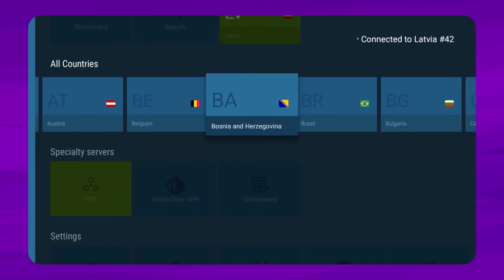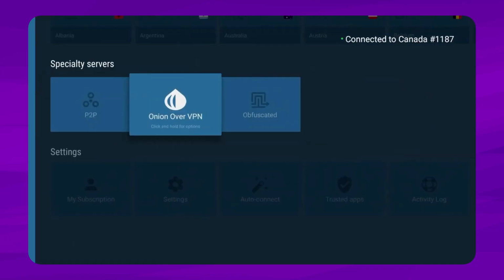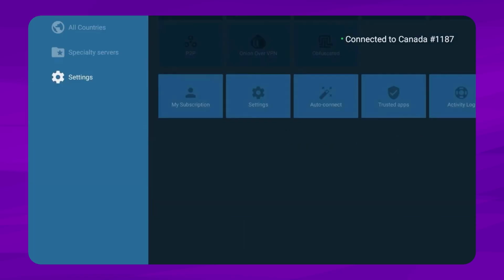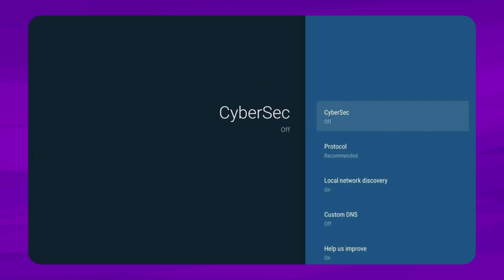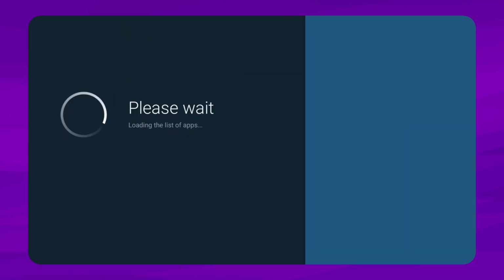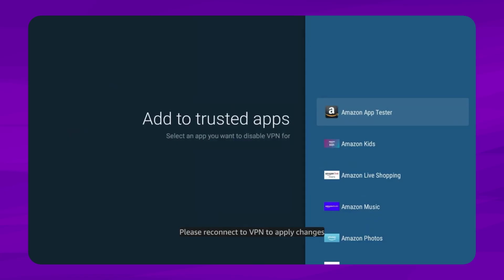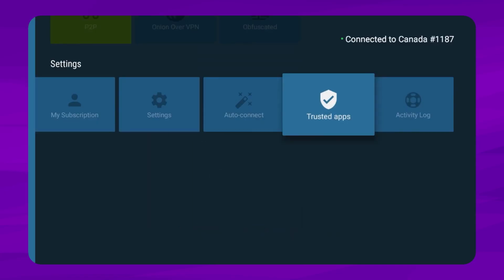NordVPN also has specialty servers, including options for streaming, P2P, and extra privacy, which can be selected depending on your needs. In the Settings menu, you can enable CyberSec to block ads and malware. Select your preferred VPN protocol like NordLynx for optimal speed. Enable Allow Local Network Discovery or set custom DNS. You can also use trusted apps to bypass the VPN for specific applications, also called split tunneling. This is perfect if you want to stream some apps directly while protecting others.